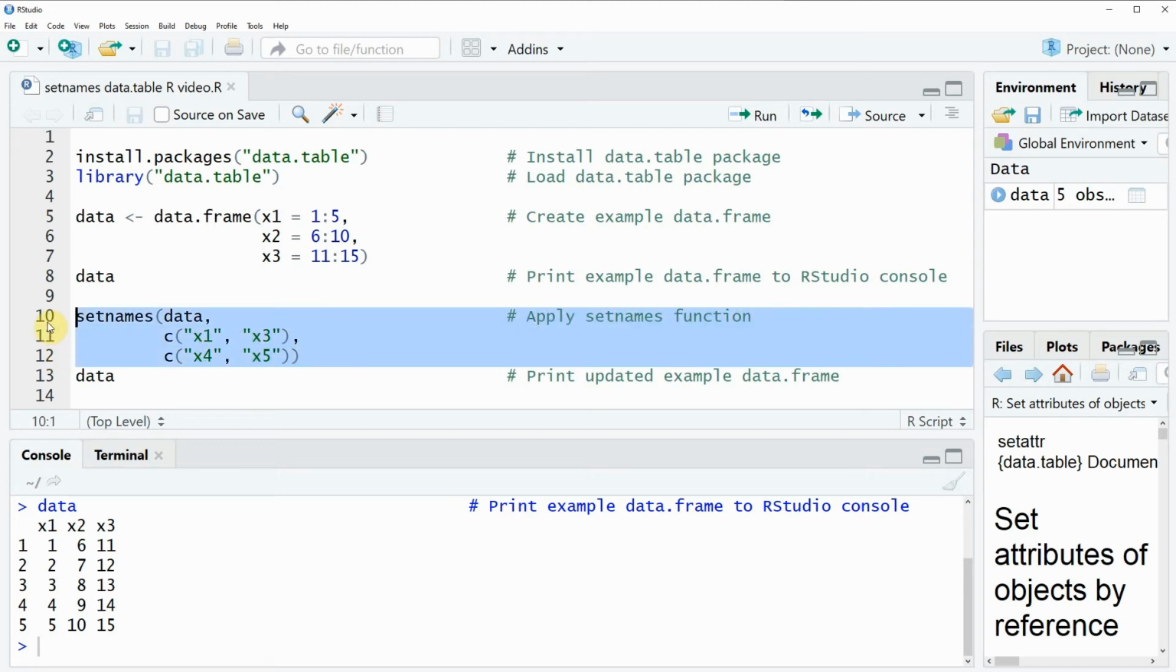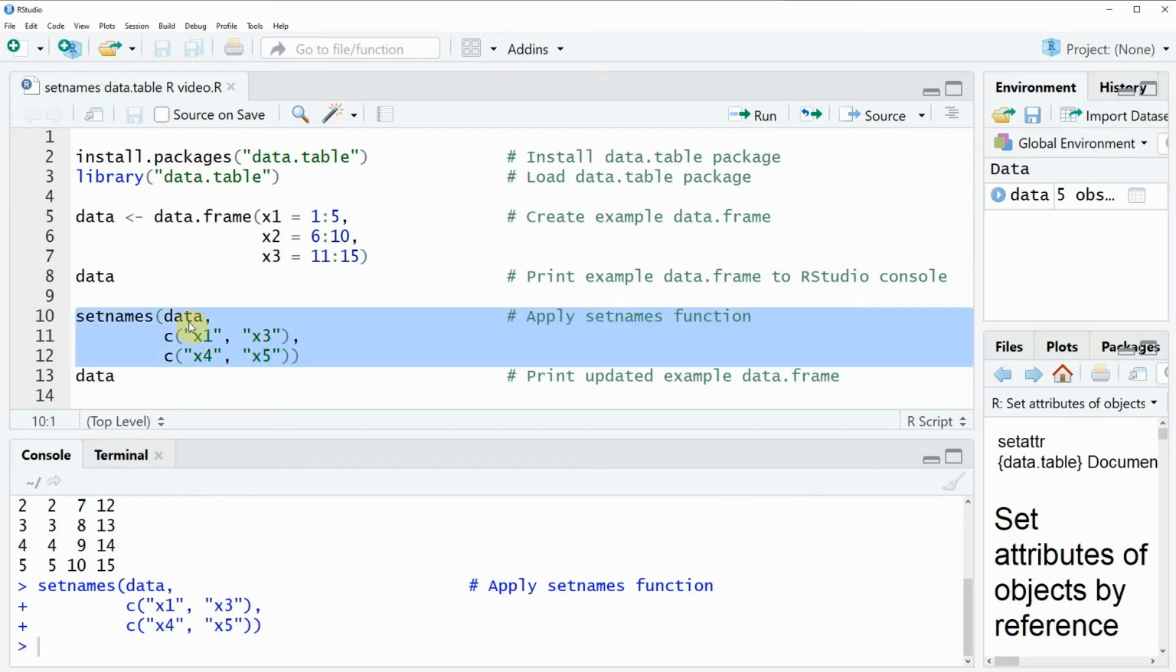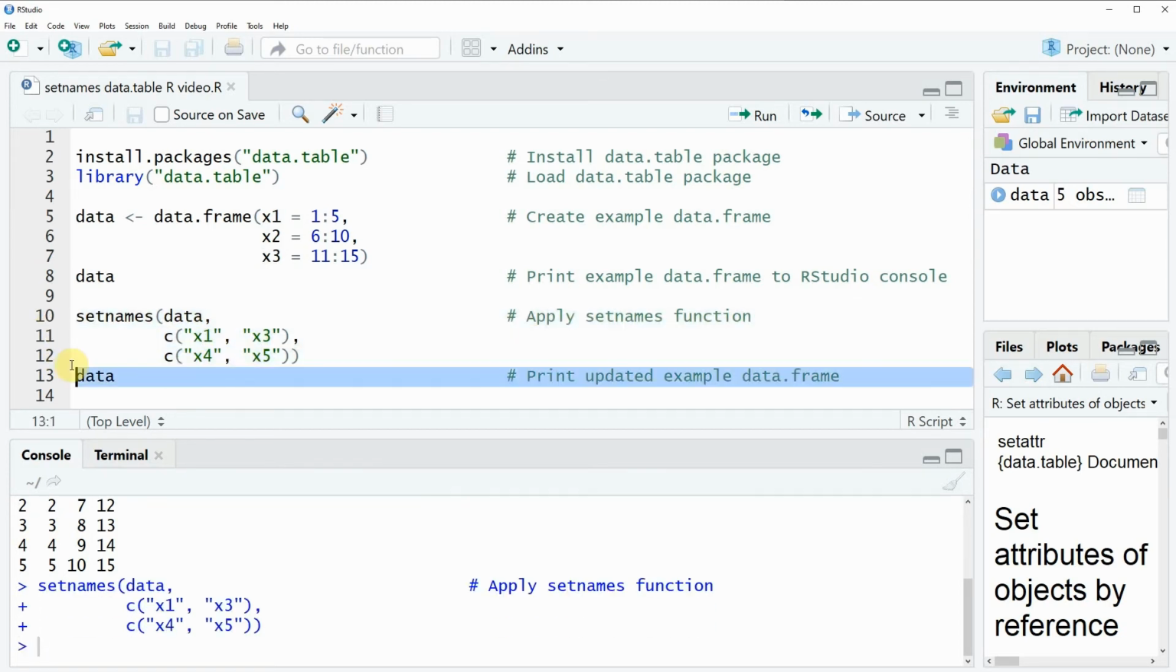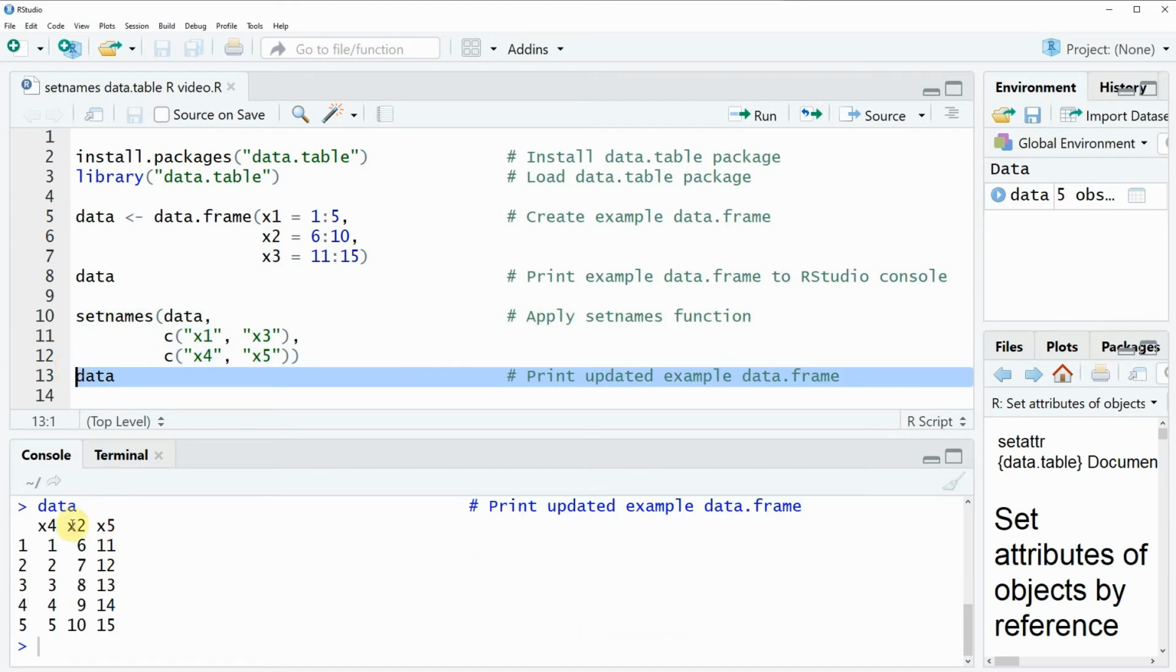So if you run this code, then you will see that our new data is updated with the new column names. So as you can see, the original column name of the first column was x1 and now it is x4. The second column name was kept because we didn't specify it here within the setNames function. And the third column name was changed to x5.